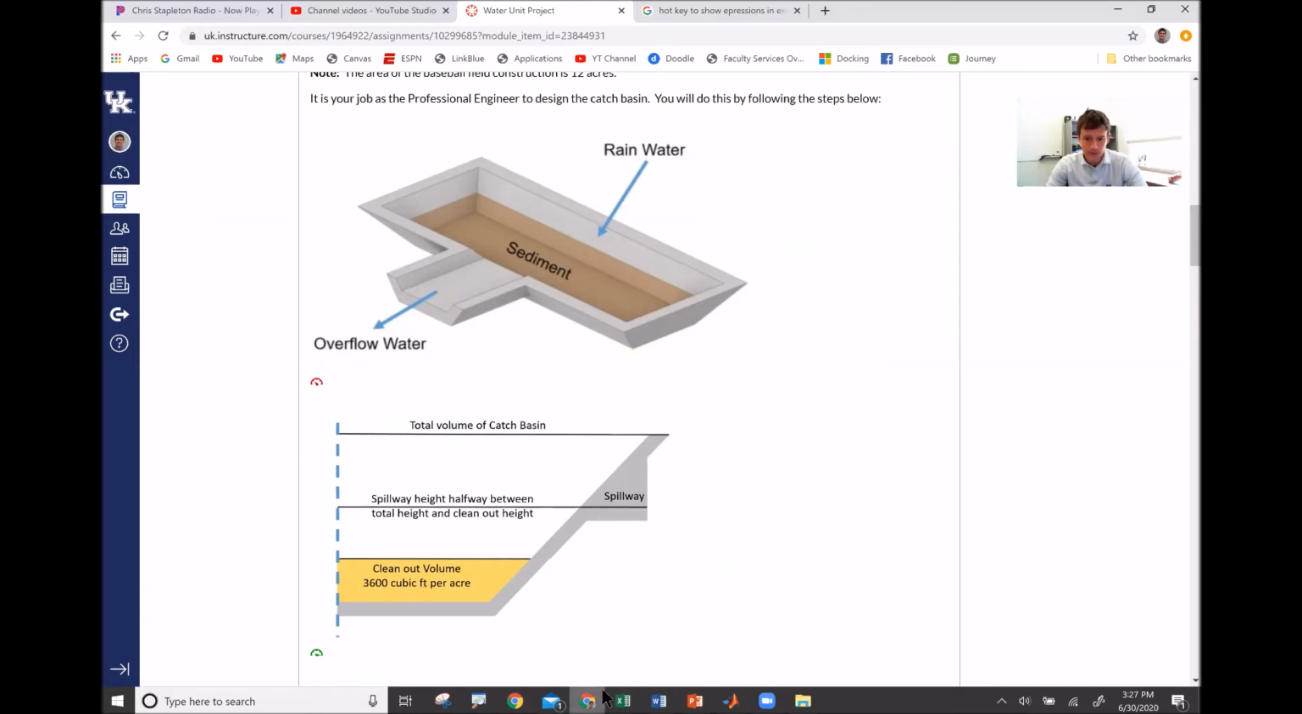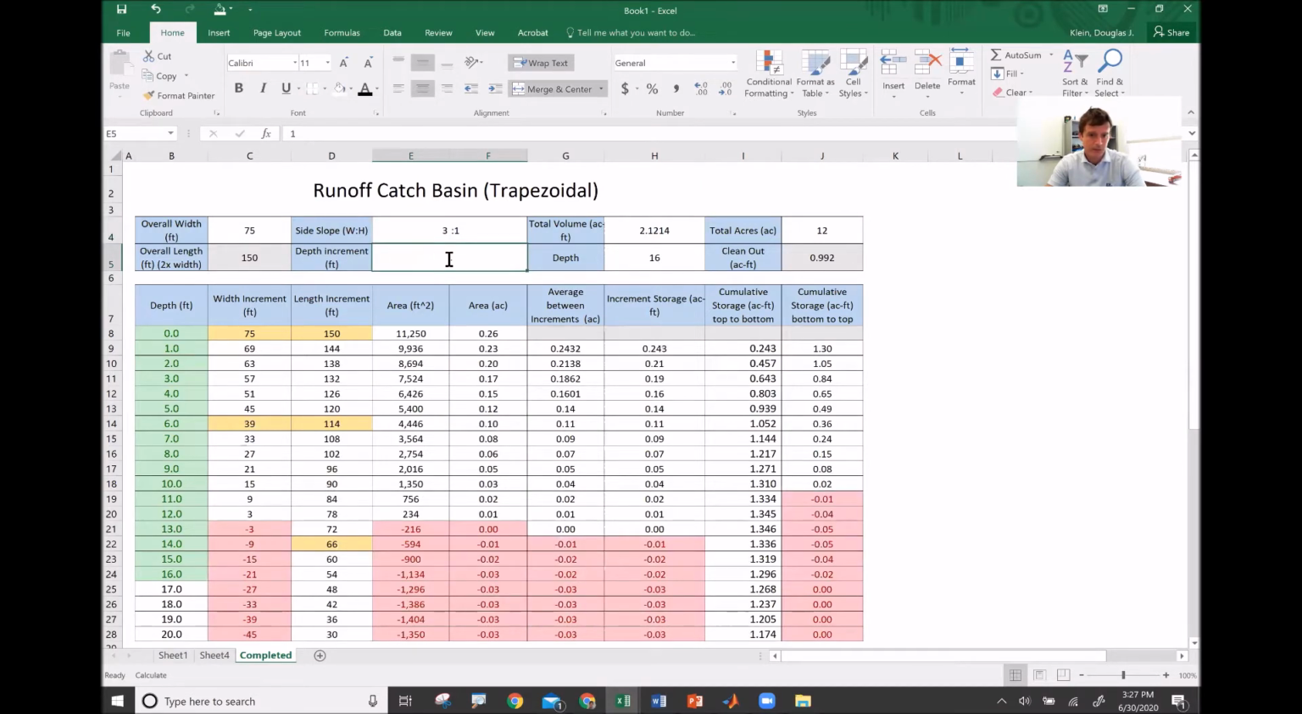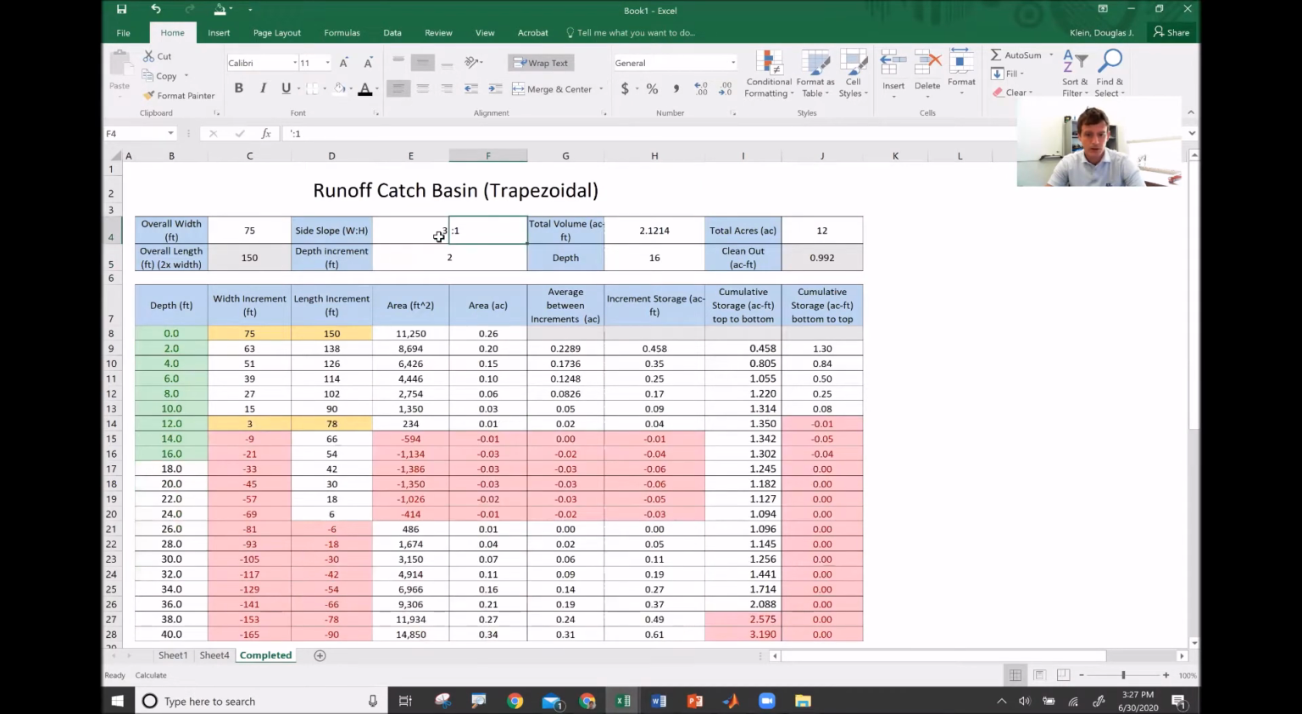And so if I go into it, I can see that I've got some basic headings, which is pretty much my overall width. And if I modify this, it will change my overall length. So that's just doubling it up, which is convenient. I can change my slope if I need to. I can change my depth increment if I need to. All right, set those back both.